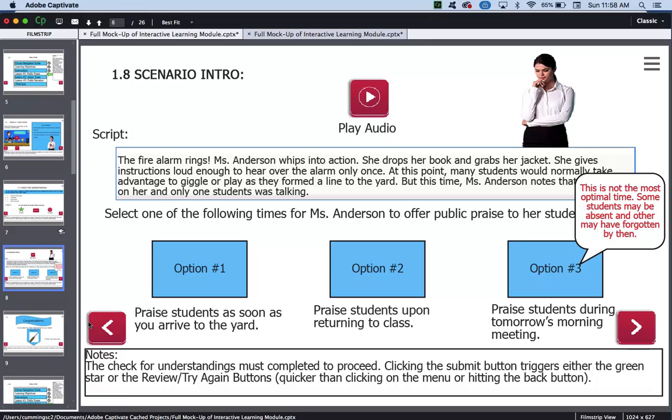Also, this is the first scenario. The script is written out for you, but there's the audio. And when you select one of the options about how to solve this dilemma that Miss Anderson's having as a new teacher, you're given a little feedback about what kind of outcome would come from selecting that as an option. And so this is just one example of what would not be the best option to choose.